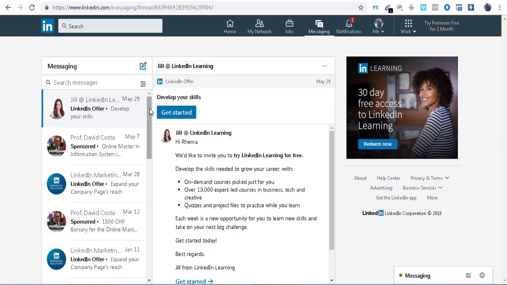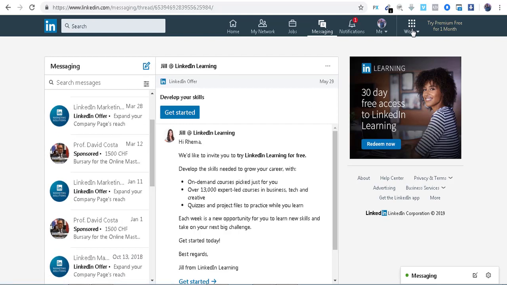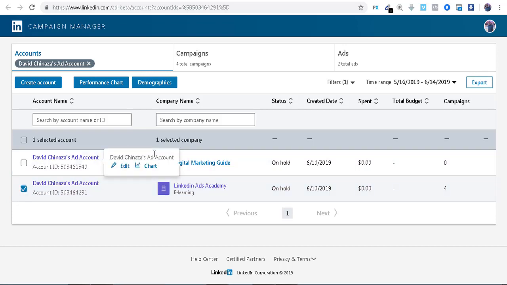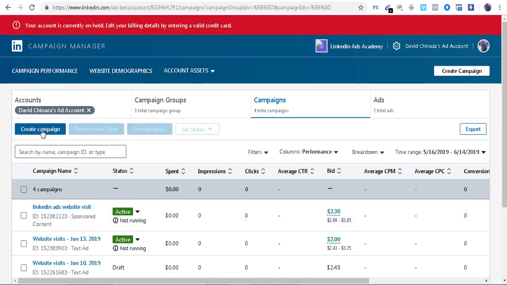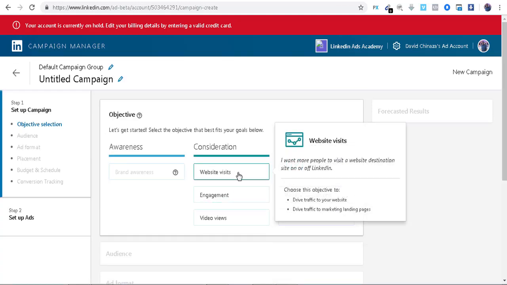I have so many advert messages, and these people, I don't know them, but they send me advert messages. So all you need to do is to come to your work and go to advert, and then you select the account page or the account that you want to use to run the advert. Then you come to campaigns. Here I'll click on create new campaign. Definitely it's going to bring us back here, and then I'll go for website visits.